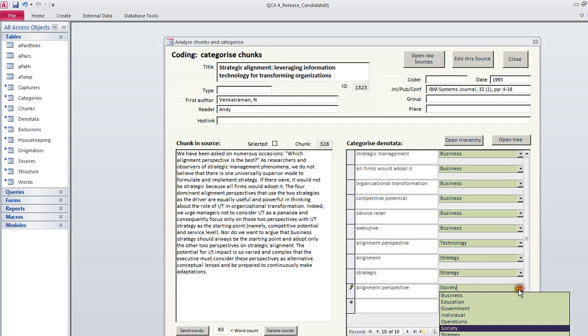And we can say, let's say this is a strategic issue. There's strategy. And so now we've got alignment perspective is a denotatum. That means it's a couple of words that denote two things. They denote technology on the one hand and strategy on the other hand. It's getting a bit messy this, but we're just playing in order to show you. So all the standard information occurs up there for you, and we can poke around and do the things that we want to do.